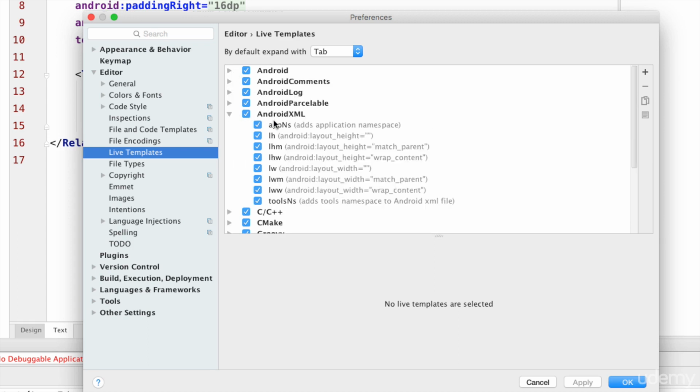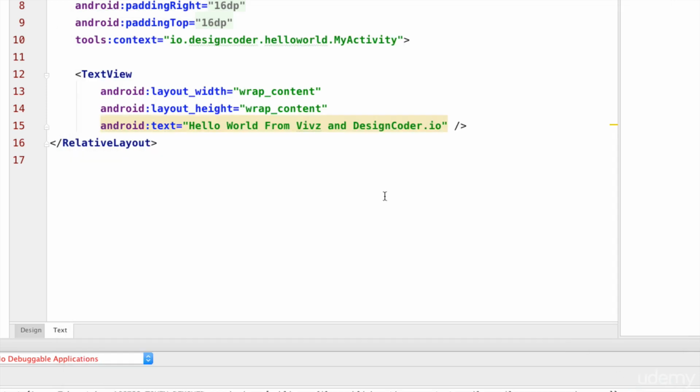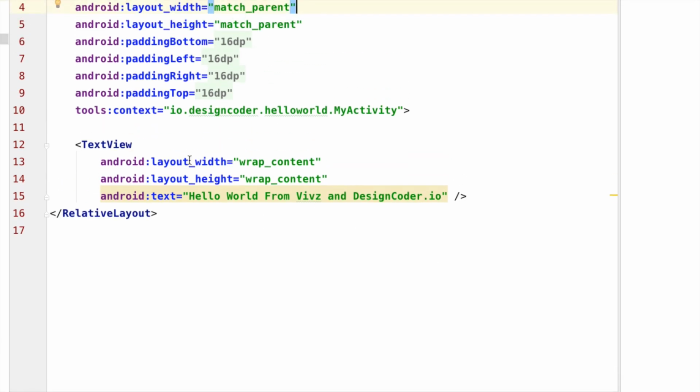Let me show you a simple example of an Android XML based live template. Now here there is something called LWM and LWW. When we work with a layout file in XML, I will show you what this width and max parent simply means. Let's click OK for now, and let's go back to our text view here.